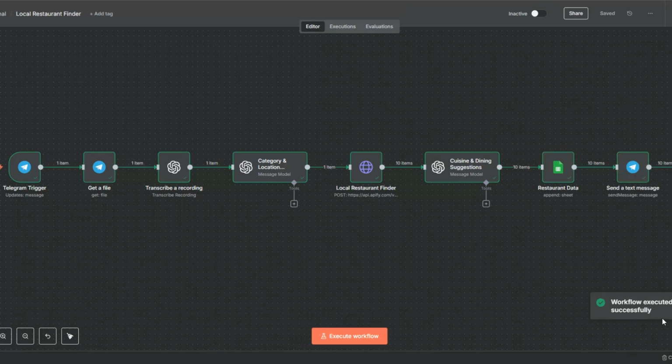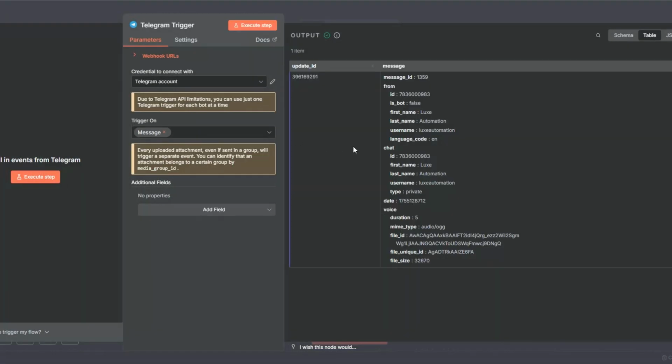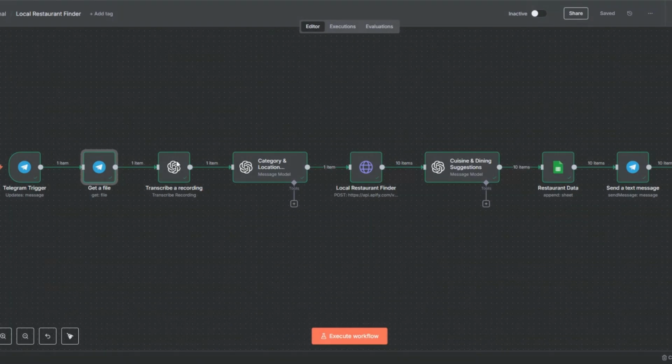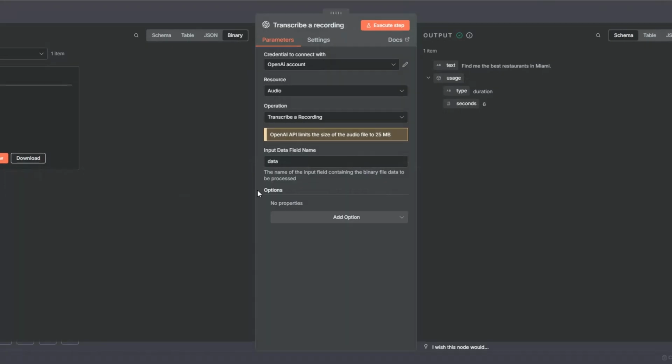Here you can see that our workflow is executed successfully. Here we trigger this workflow by recording this file. Then we got the file using this node right here. Here's our file. Then using this node, we transcribe the file. Over here, we're transcribing our file. Over here, our text was "find me the best restaurants in Miami."